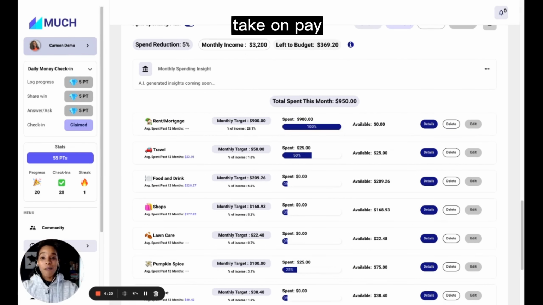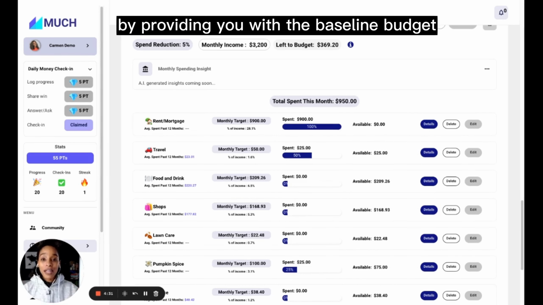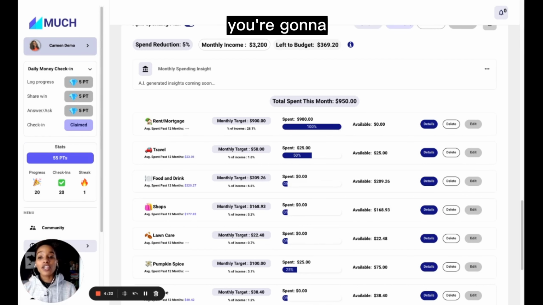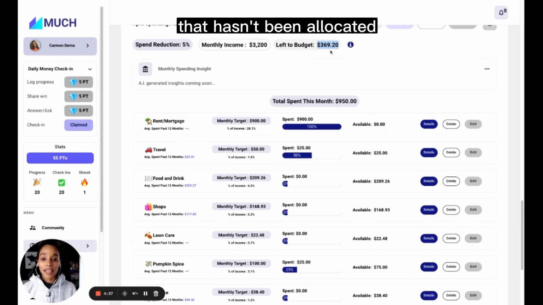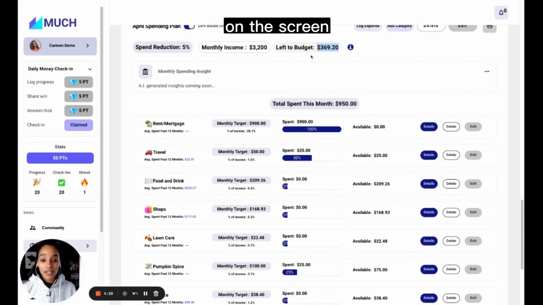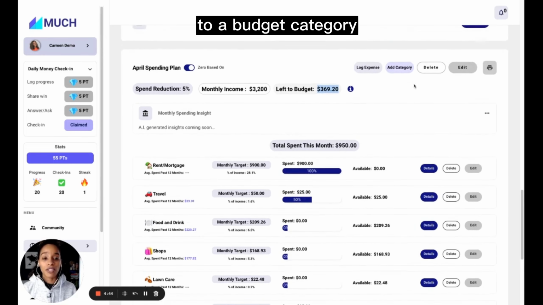You're going to take that take home pay and allocate every single dollar of that take home pay until you hit zero. And that looks like every and any category that you spend money on. Now, we help you with that again by providing you with the baseline budget. But from there, you're going to want to spend anything that's left over that hasn't been allocated. So, for instance, on the screen, I see that I still need to allocate $369 to a budget category.